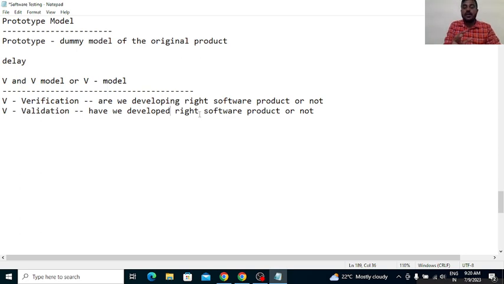So this is the difference between verification and validation. Verification means: are we developing the right software product or not? We do verification on the documents required for development of the software product. Validation means: once the actual software product is developed, we check whether we have developed the right software product by providing a set of inputs. Clear, Pooja? Any doubts? No, sir. So please, first write this down.